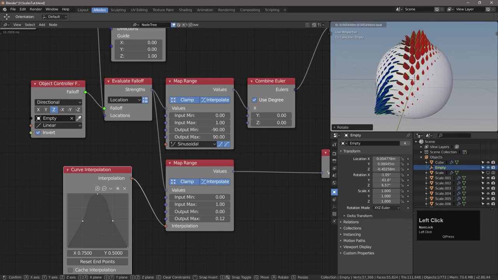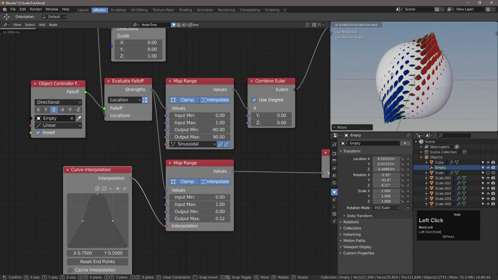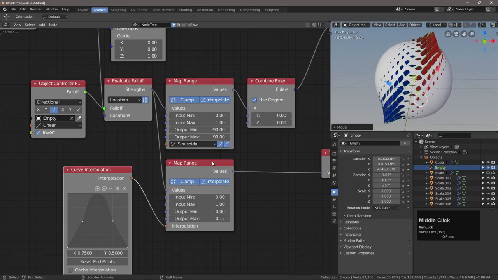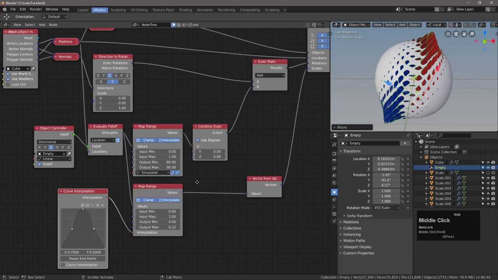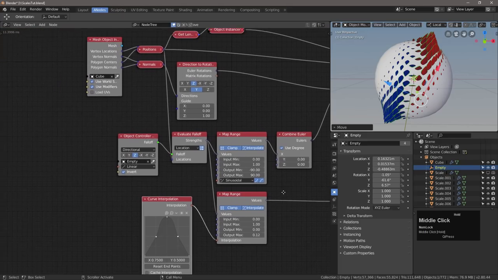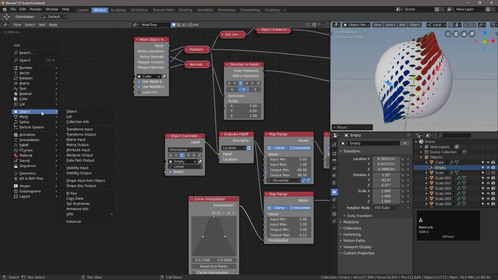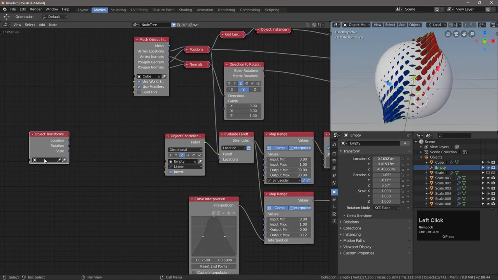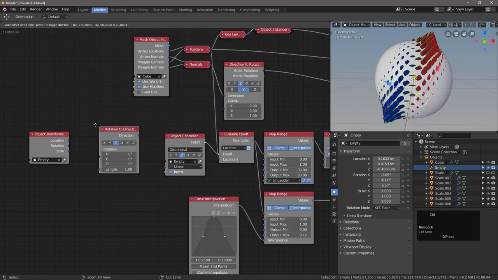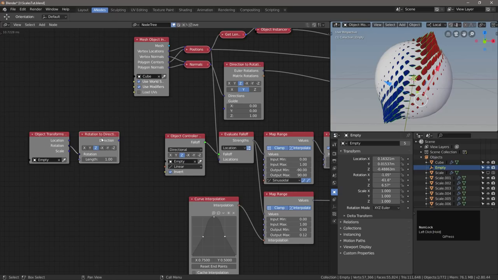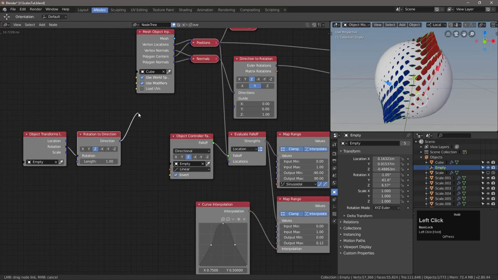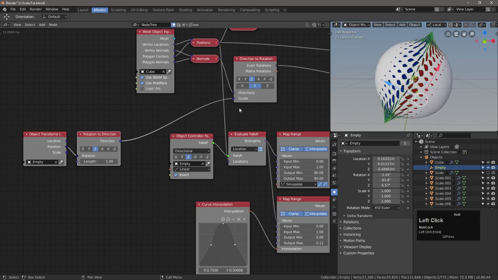So far everything works fine, but I don't really like the behavior when you rotate the empty object. The scales are always facing up, maybe that's exactly what you want, but I would like them to face the direction of the empty. It's relatively simple. First we need a rotation of the empty, so object transform input, and then we change the rotation to direction. And finally, we plug the new direction to the guide of the node that makes rotations from the normals.